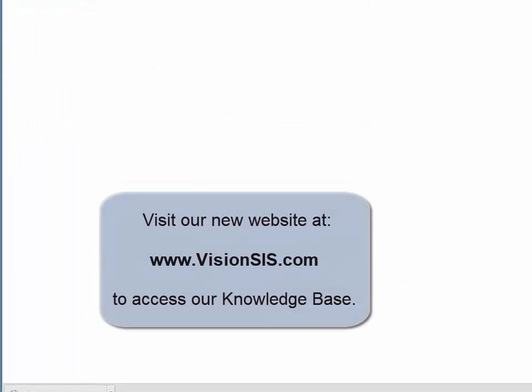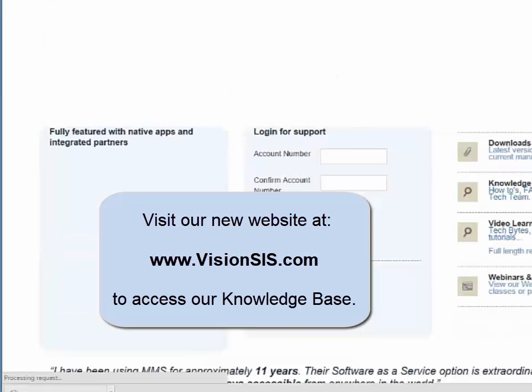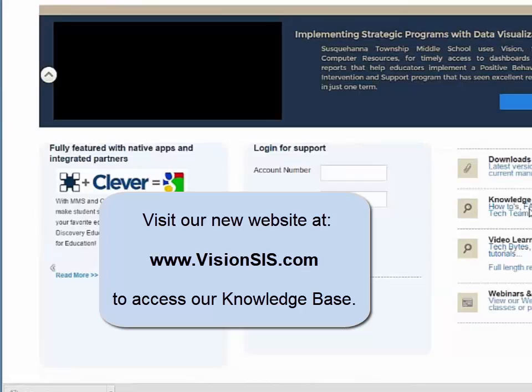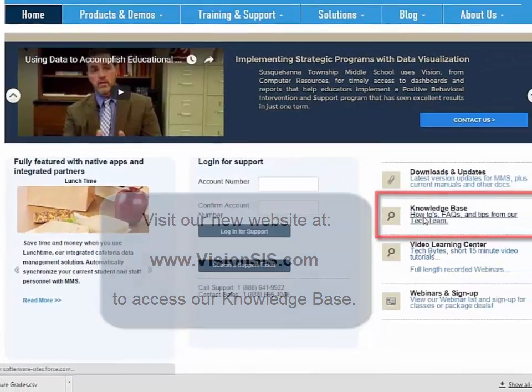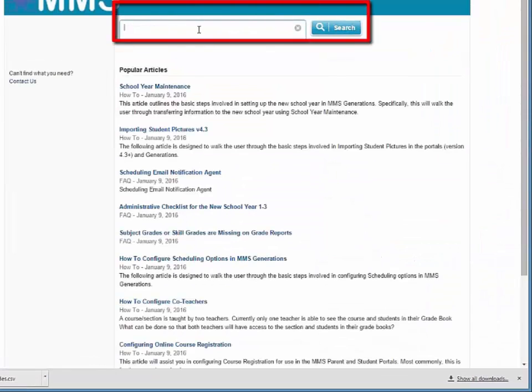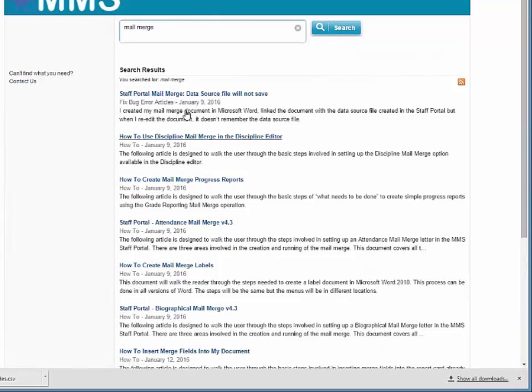Remember that you can also go to our webpage, mmscri-mms.com, and you can look at your knowledge base articles. I can go into knowledge base, and I don't have to log in. I don't have to put my account information in. I can just come in here and type mail merge and search. And it's going to bring up all of the articles that have mail merge set as one of the keywords. So it really is a nice handy feature to have.